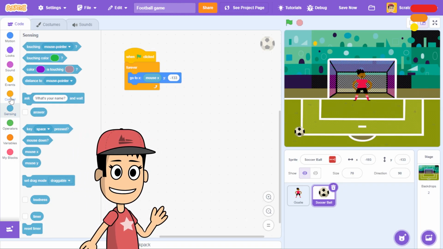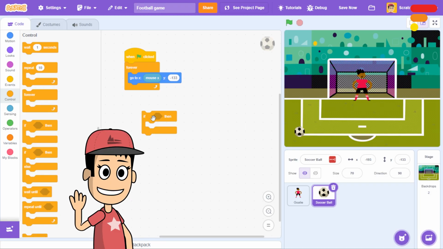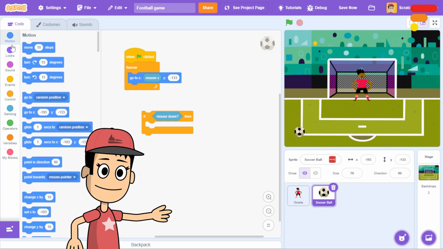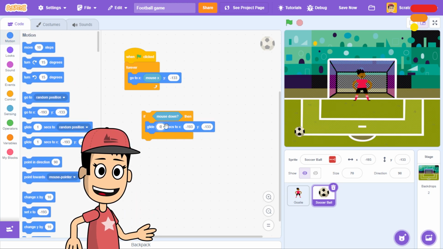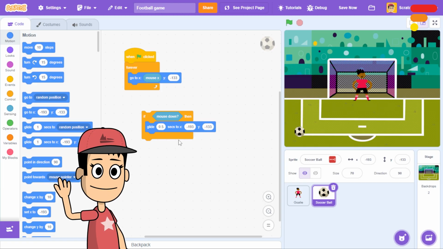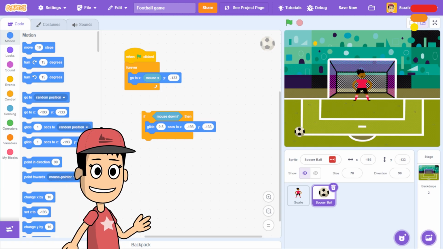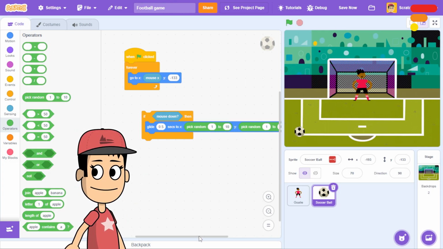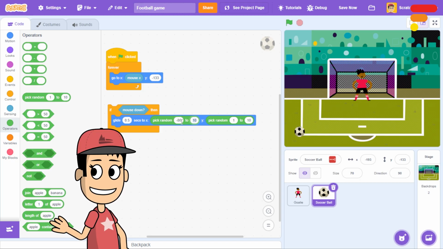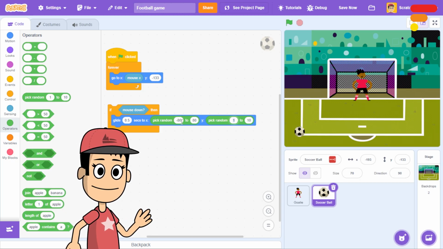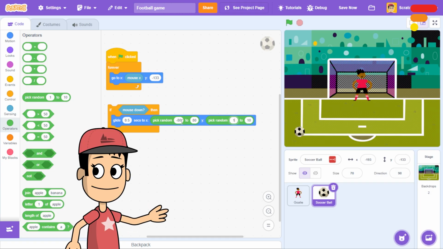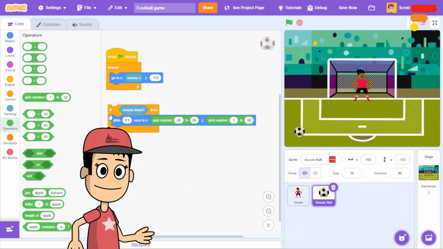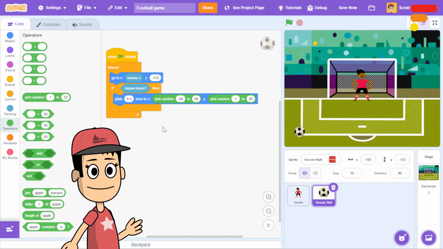Now we need to code how the goal will be made. For that, bring an if block. Add the mouse down block from sensing, meaning what happens when the mouse is clicked. From motion, add the glide seconds to XY block, set the time to 0.5 seconds. And instead of fixing X and Y values, insert pick random blocks from the operators tab. Now for X, set the range to -80 and 80, which is almost the width of the goal. For Y, insert values 1 and 80, which is the height of the goal. Attach it with the rest of the code and test it.